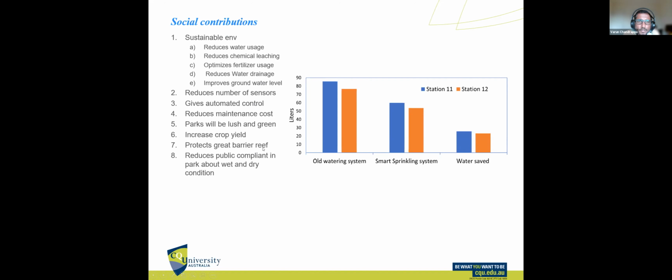What was happening here is that chemical leaching was entering the sea and damaging the reef. Since we are controlling over-irrigation, this will also be reduced, and it saves the Great Barrier Reef and reduces public complaints about wet and dry conditions.